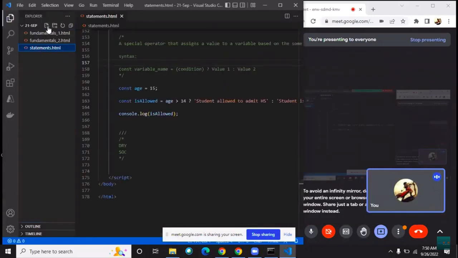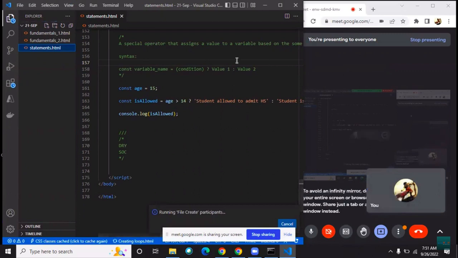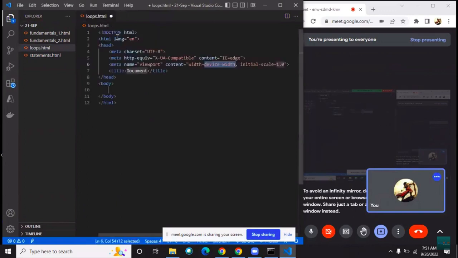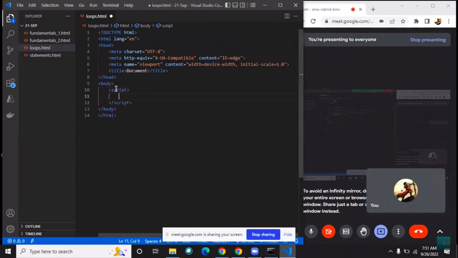So why do we use loops? If you want to execute anything multiple times, iterative statements. Yeah, okay. So why is it necessary? Repetition of the same condition. Yeah.